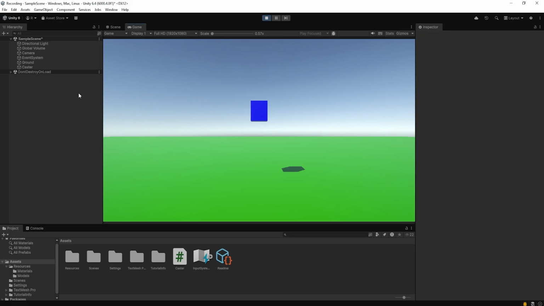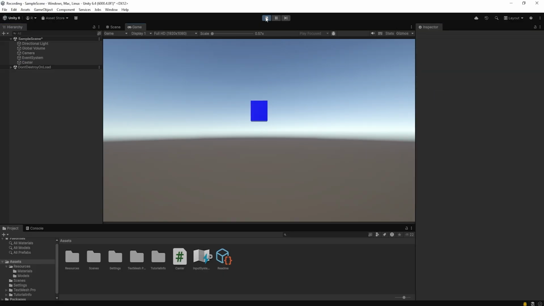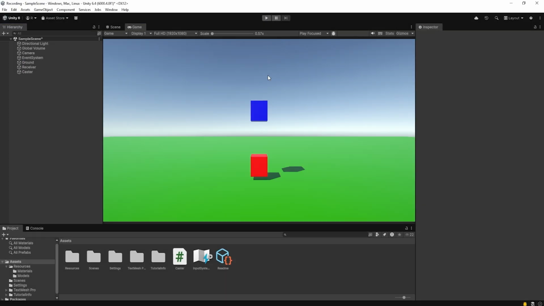And as you can see, it completely works. And if I go to ground and then add the receiver tag, it will destroy it as well. And that is it for this tutorial. That is how you do a very simple raycast in Unity.